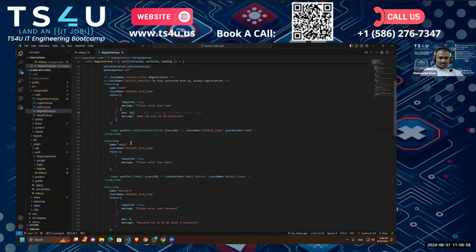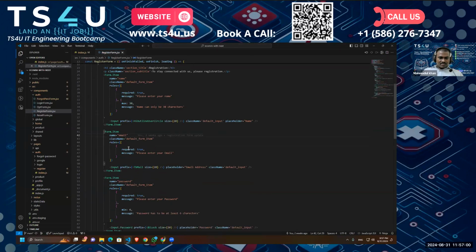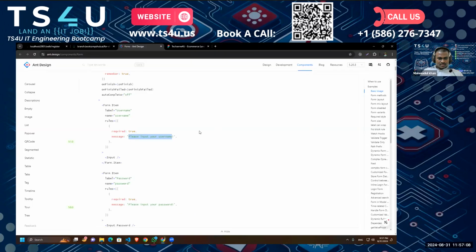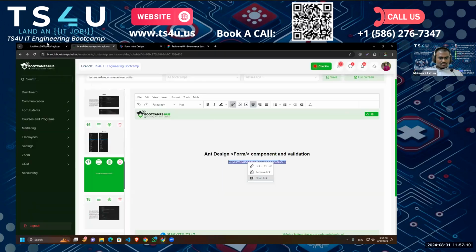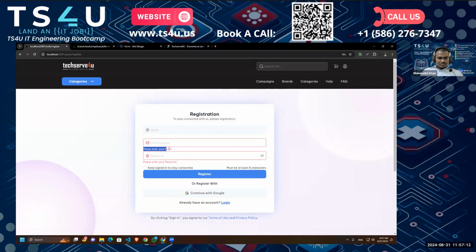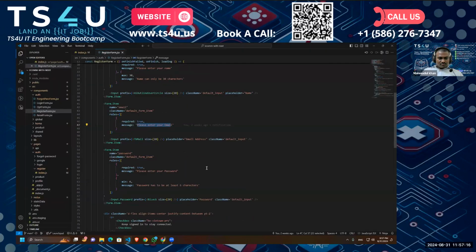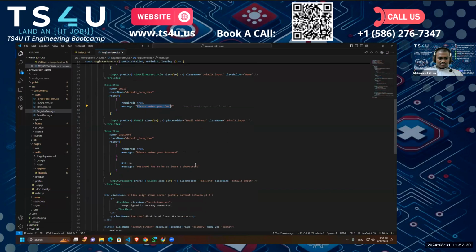And after that, if we come to the email, it is the same rule: email is required. And I'm showing the message "please enter your email." As you can see, if we go to our UI, okay, this is the message that is showing, please enter your name. Okay, so go to the documentation, read the documentation thoroughly, and start implementing.